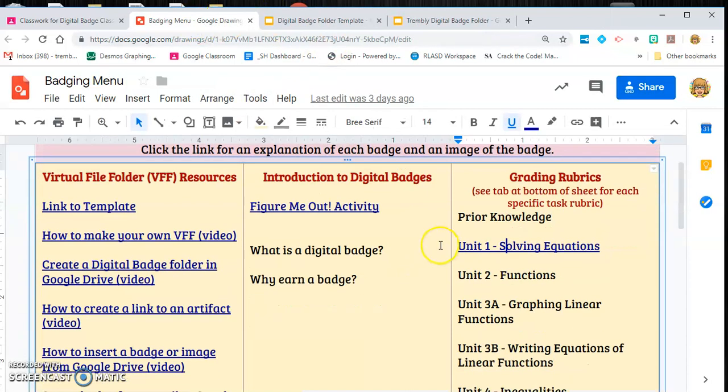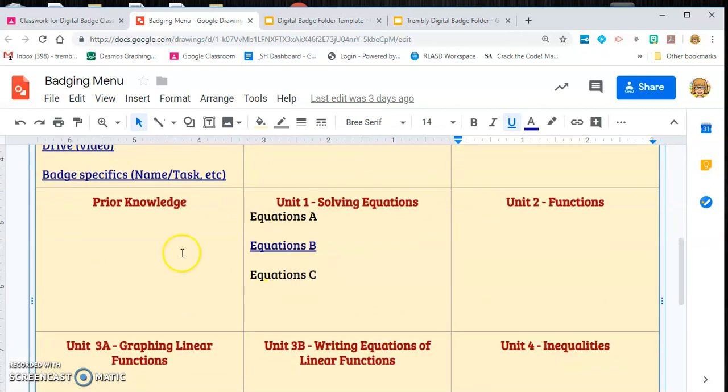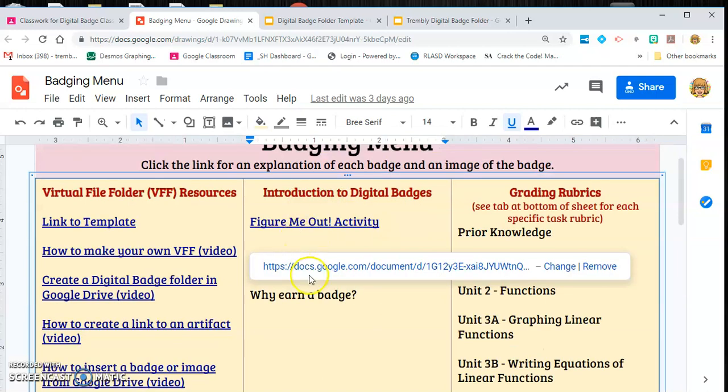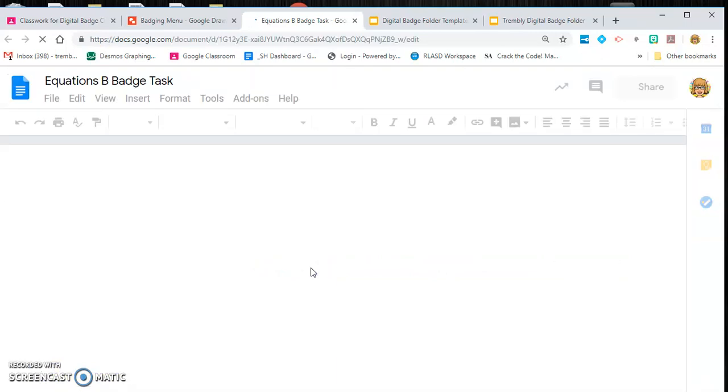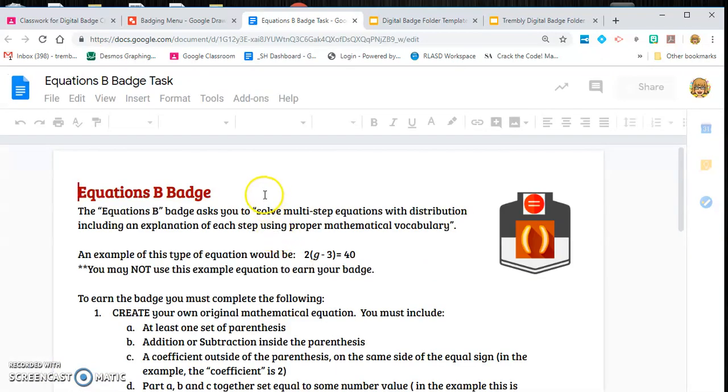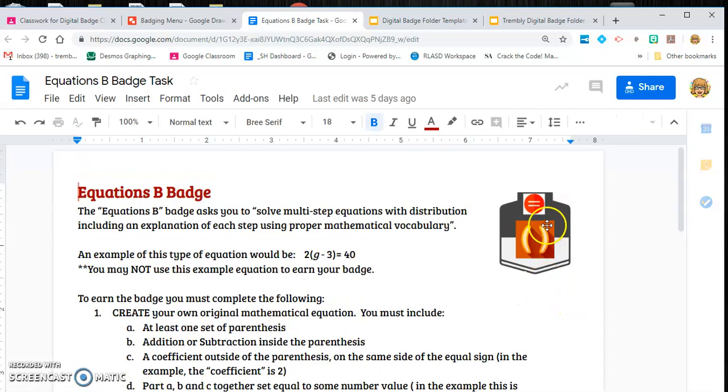If I go back to my digital menu, now that we've gone through resources, introduction, and grading rubrics, then the remainder of the grid will be the specific badging activities. So for Unit 1, I've set up the equations B specific task. So the equations B badge looks like this.